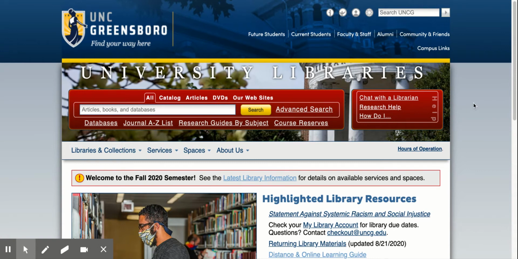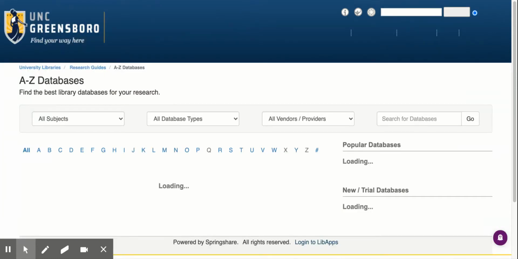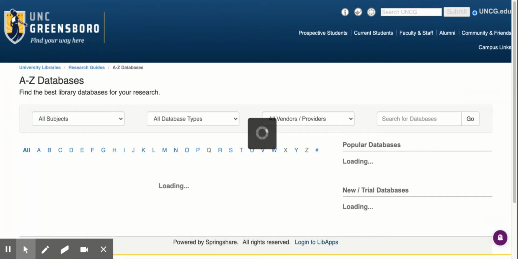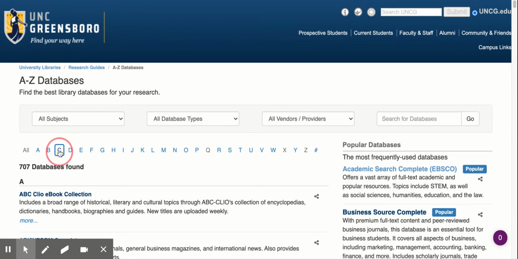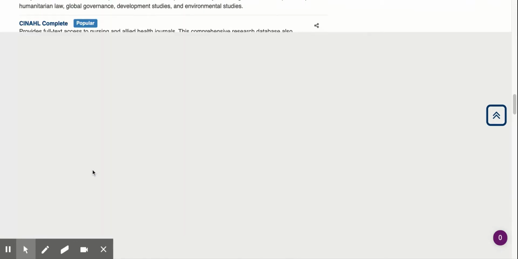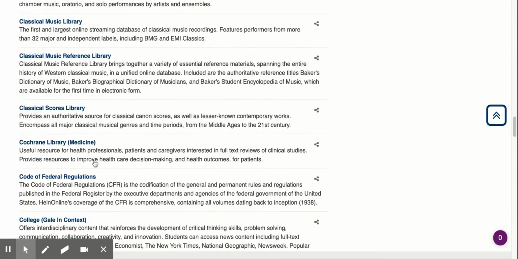So there are a number of ways that you can get to this database using our website. I'm going to show you the main way, which is from library.uncg.edu. You'll see this red box. You want to click Databases. From there, as soon as it loads, you want to click on C. And we're going to scroll down a good bit until we get to CQ Researcher.